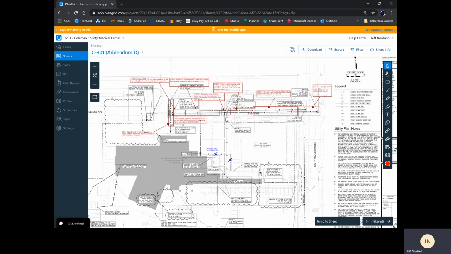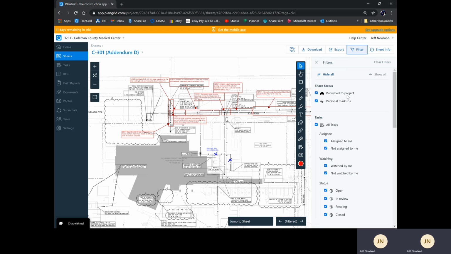So this could be something that's very useful if you want to highlight items for your guys in the field, and then be able to show them, maybe give them some project specific stuff. Okay. So that was the download, sheet information and filter.